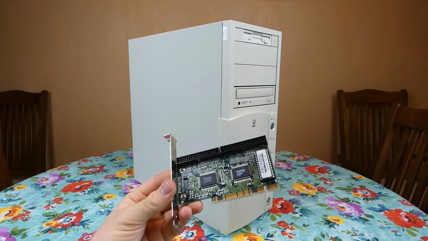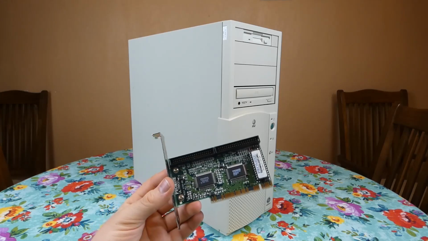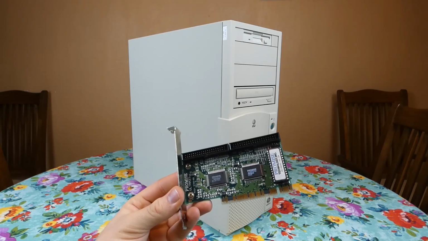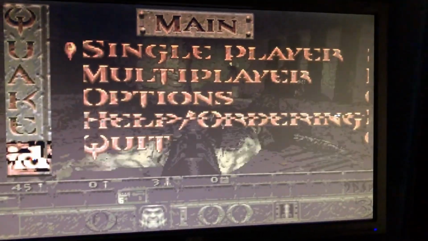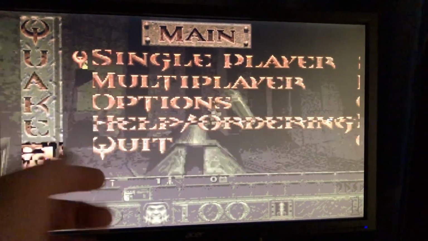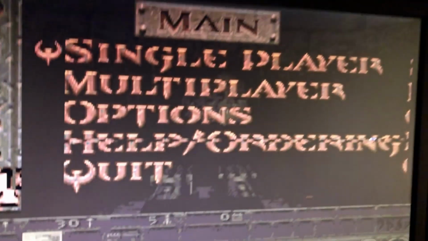For whatever reason, I just could not install Quake off my CD. And it was also causing weird graphical corruption on certain 2D elements. It's really weird. Don't know why this particular card was just having so many issues, but yeah, there was no way I could use this thing.